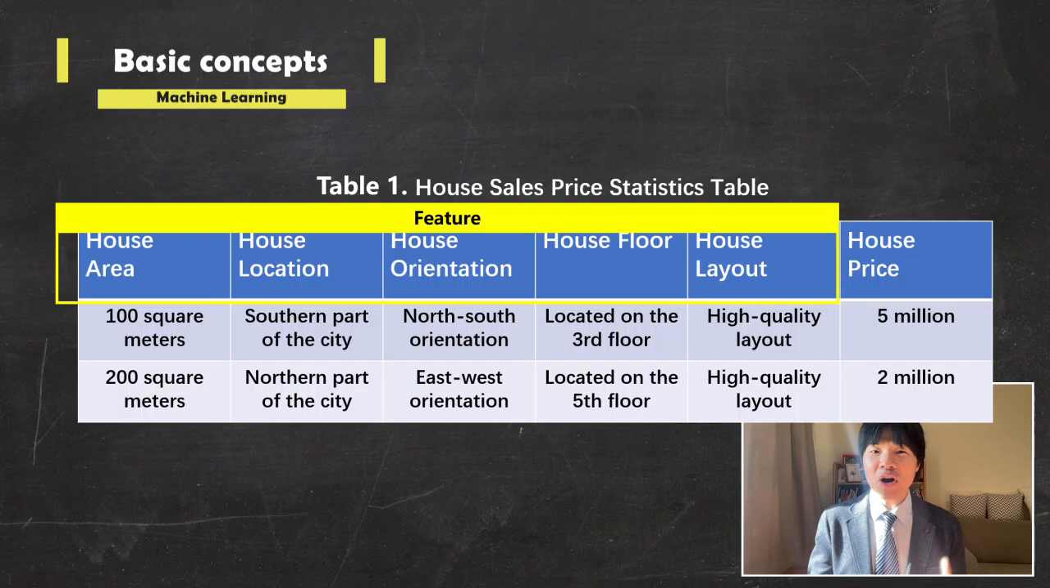Now, let's check out this housing price statistics table. What are the data features in this table? In other words, what are its attributes? In programming, we call these attributes of data field names. In this table, house area, location, orientation, layout, and price are the data attributes.